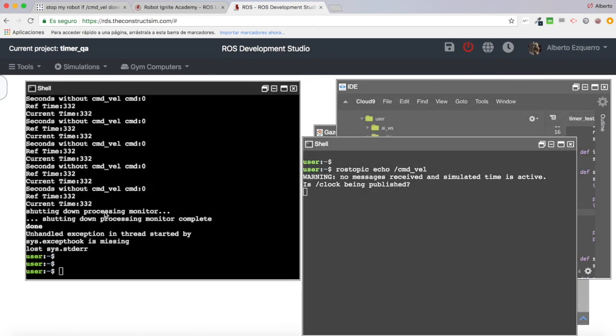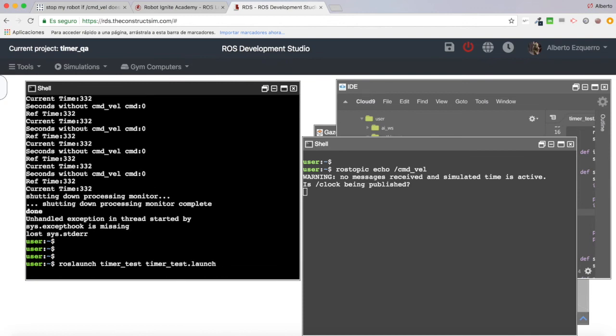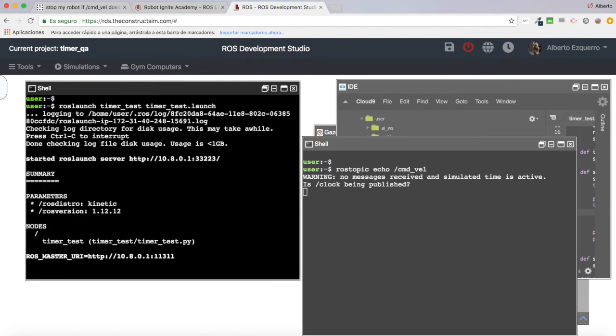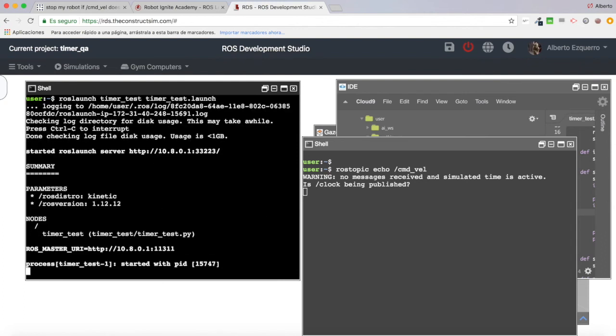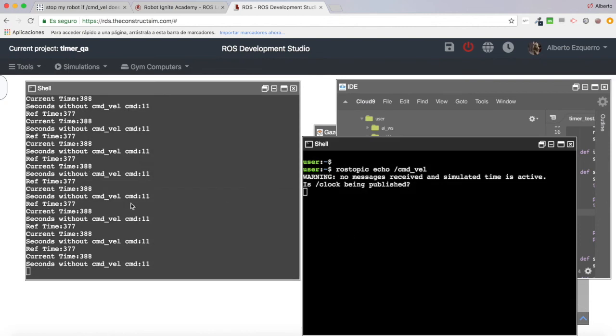So yeah, let's keep this shell open with the command bell messages, and let's execute again our timer. And okay, so we have 0 seconds, 1, 2, 3, 4, 5. Come on, you can count with me if you want. 6, 7, 8, 9, 10. So no one is pushing into the command bell topic, so the counter keeps going.